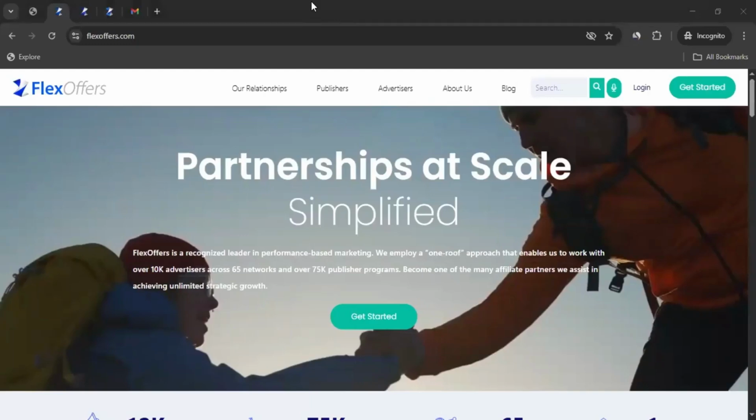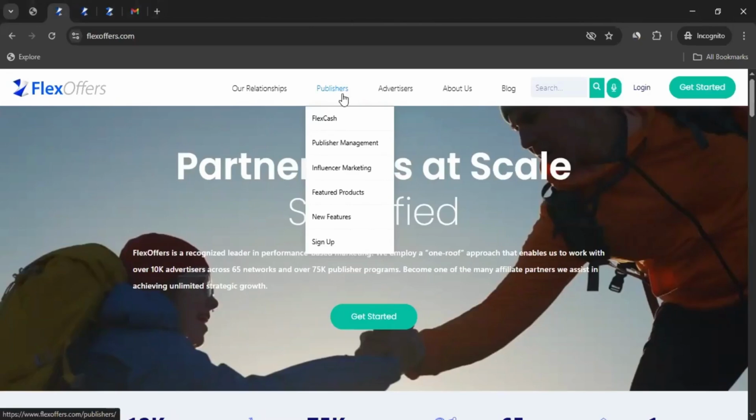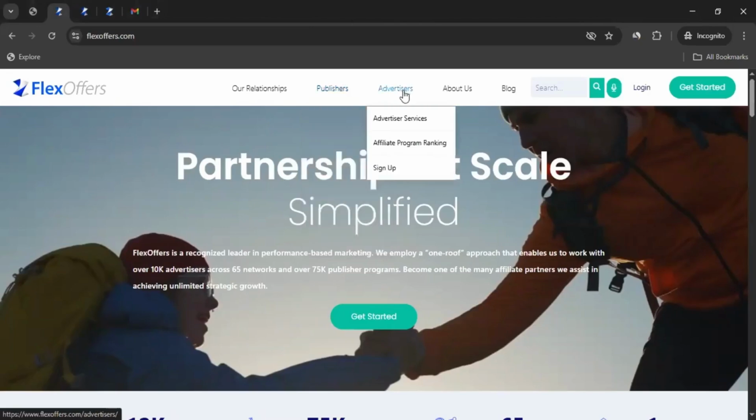As you can see here on the website, they have a publisher section and an advertiser section. They call affiliates publishers and brands advertisers, so don't get confused.